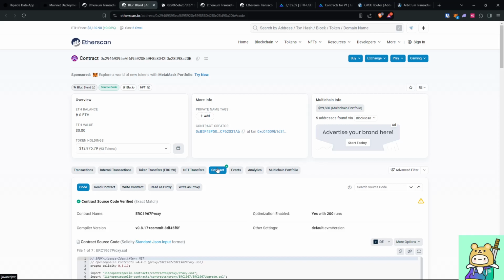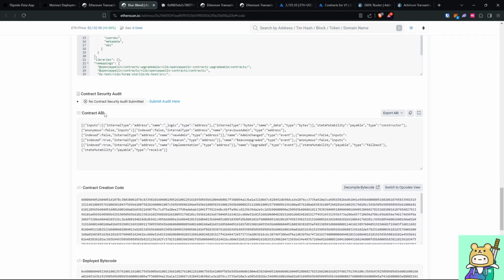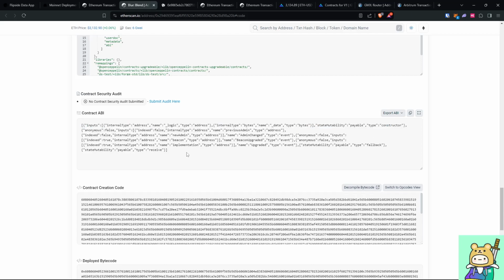How do you tell if it's a proxy contract? One way to tell is if you go down to the ABI section, the contract ABI. ABI is just telling you what all the functions and events are in this particular contract, and if you scan through this contract, the first thing you see is that it's very short, right? There's not many things happening here, and you will just find things like admin, right? Admin change, beacon upgraded.